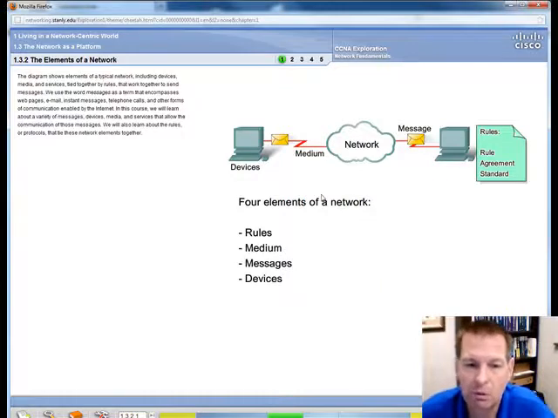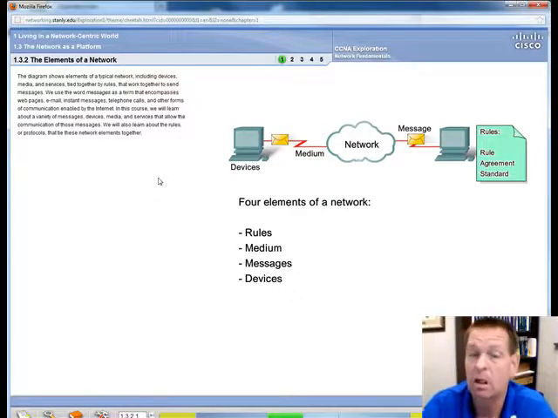But here we have the elements of a network. Now, they break it into rules, medium, messages, and devices. In my example, messages would be the item to share. Medium or media would be the media or medium you send the messages across. The rules would be the protocols, and then they put in devices because those are the intermediary devices that the data travels through in the network. That could be the end host, the sending host, the receiving host, plus all the devices in the middle.